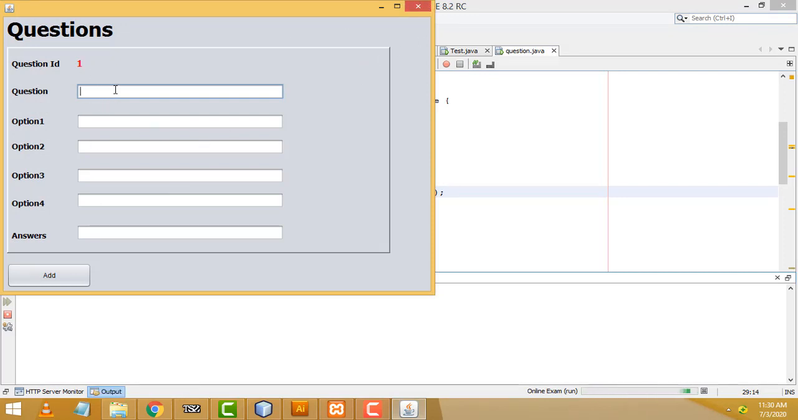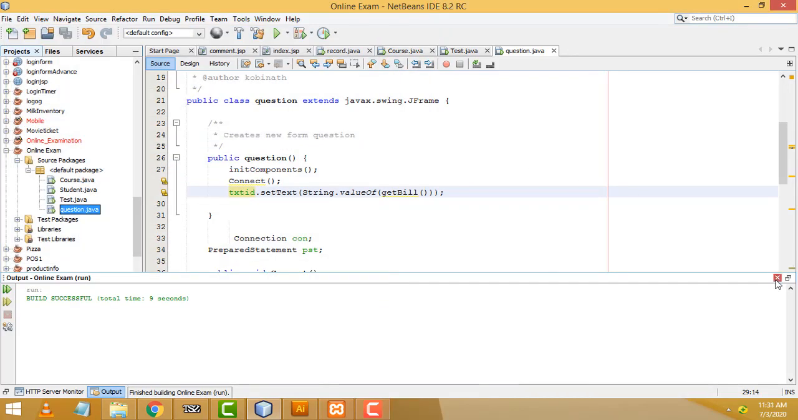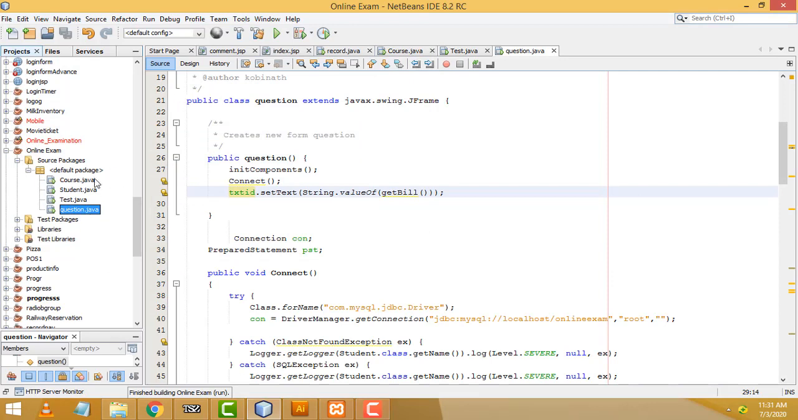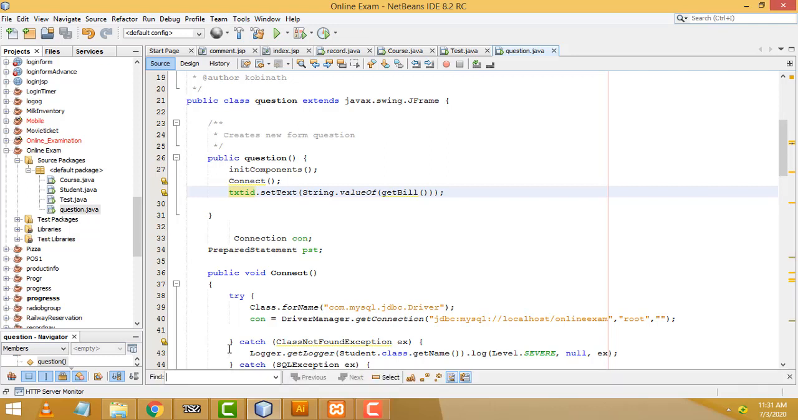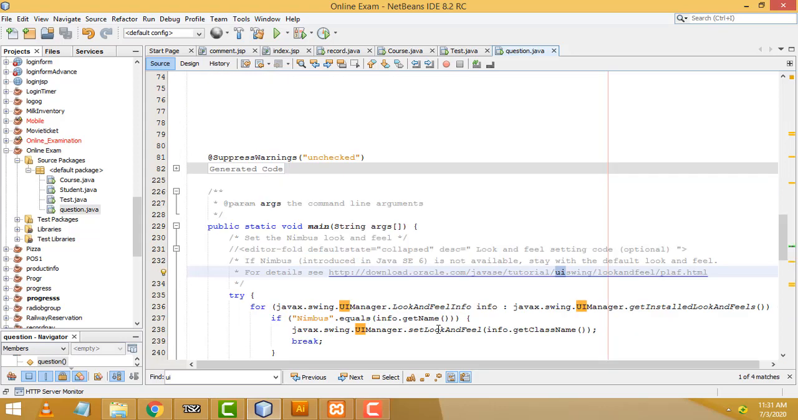Now, let's check. Now you'll be able to add the question options. What are the options there? Click the add button. Record is added. Now the interface I'm going to change as this one, question. You have to press Control F, you have to search it. UI mental.